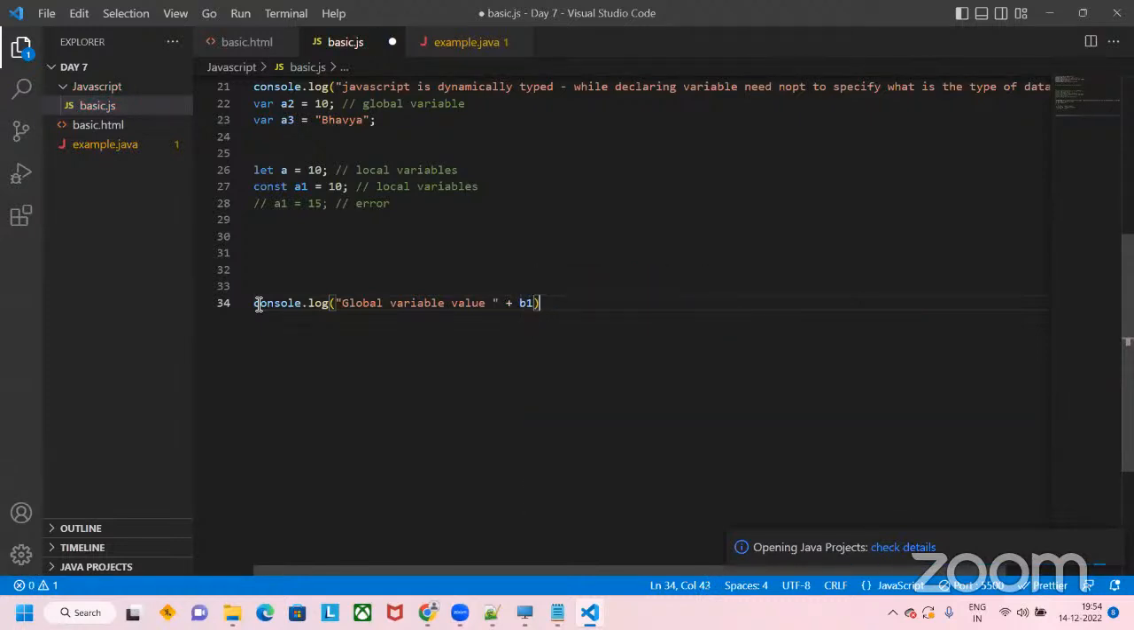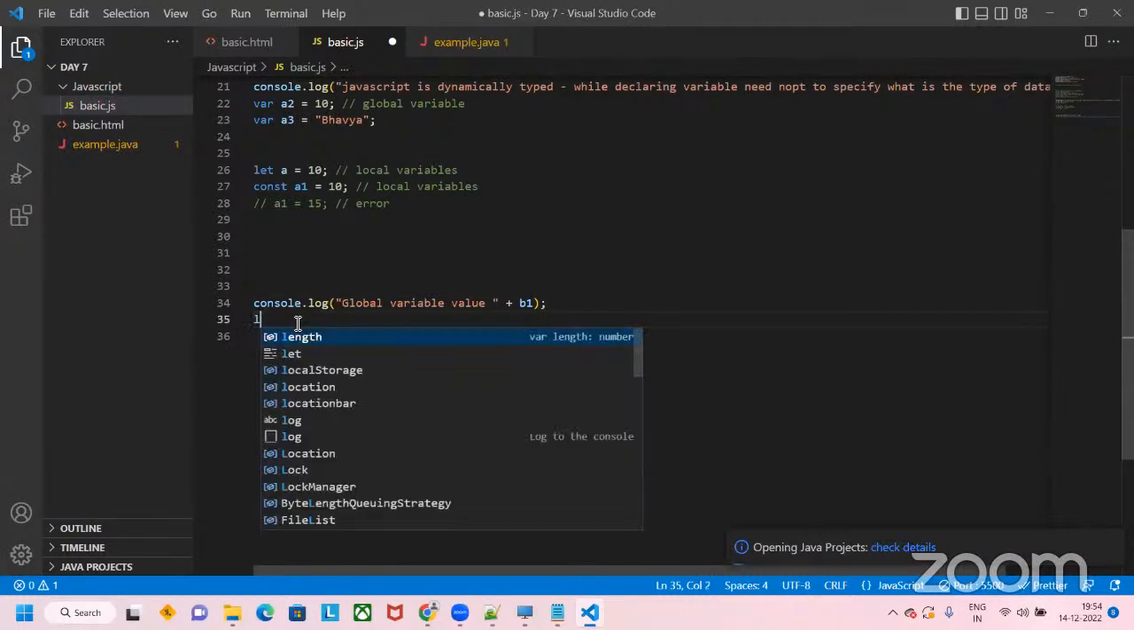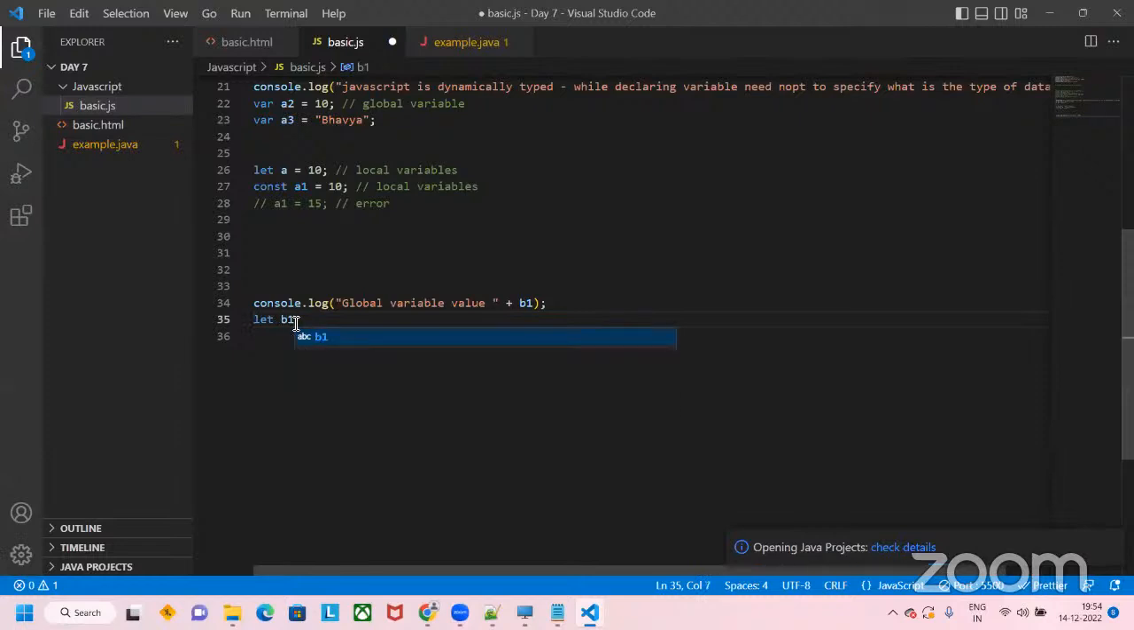B1. Okay. Now tell me, I will declare one variable with local scope. So local scope, it can be let also, const also. And I will assign some value here. Don't you think I will get an error on this line number 34? We'll go back and see.